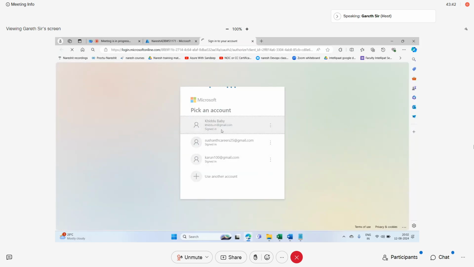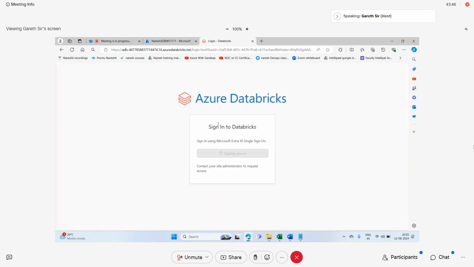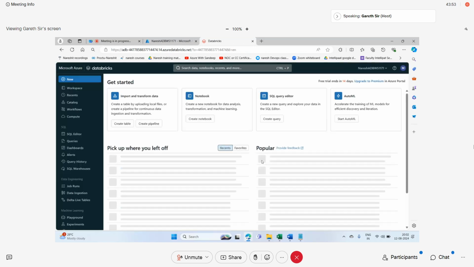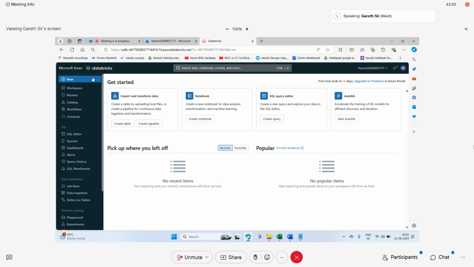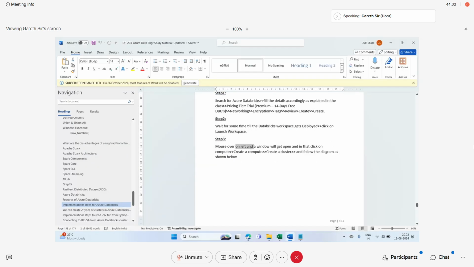So I'll say here, okay, in this subscription I have created my Databricks workspace. Now it is launching Databricks for me in the cloud platform. This is the interface of my Databricks workspace. Mouse over on the left, a window will open, and in that click on compute, create a cluster.